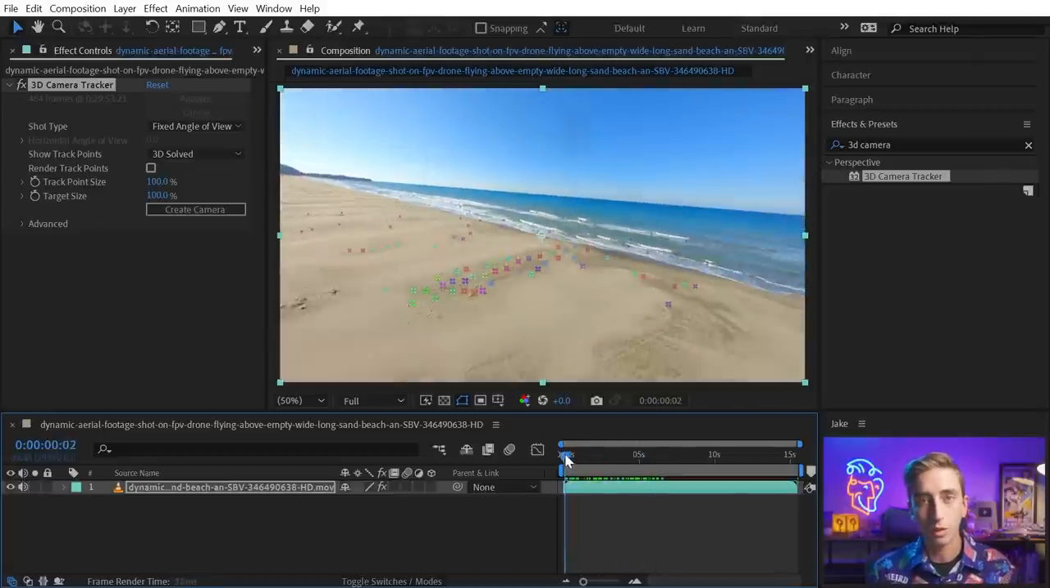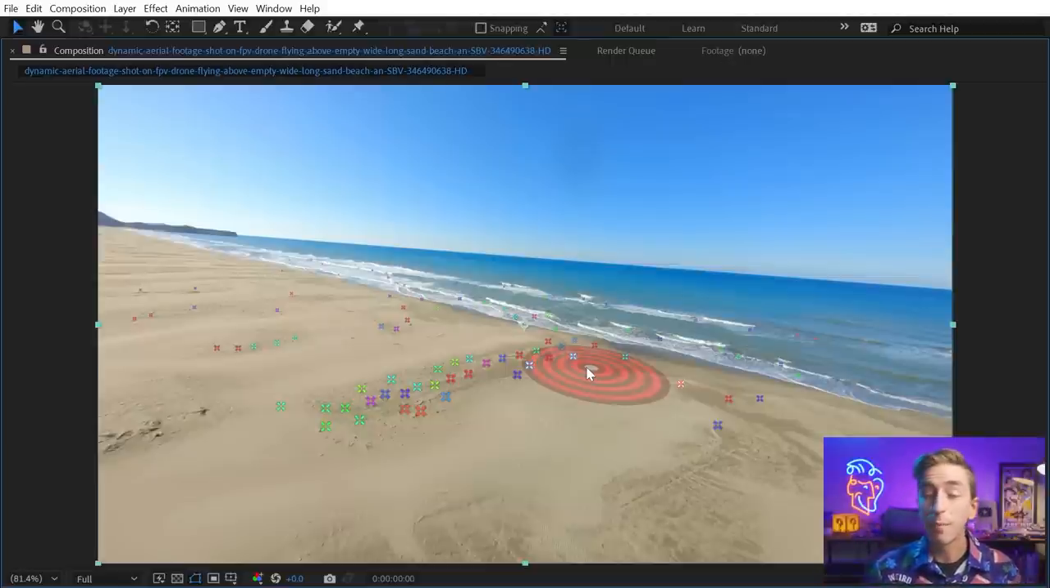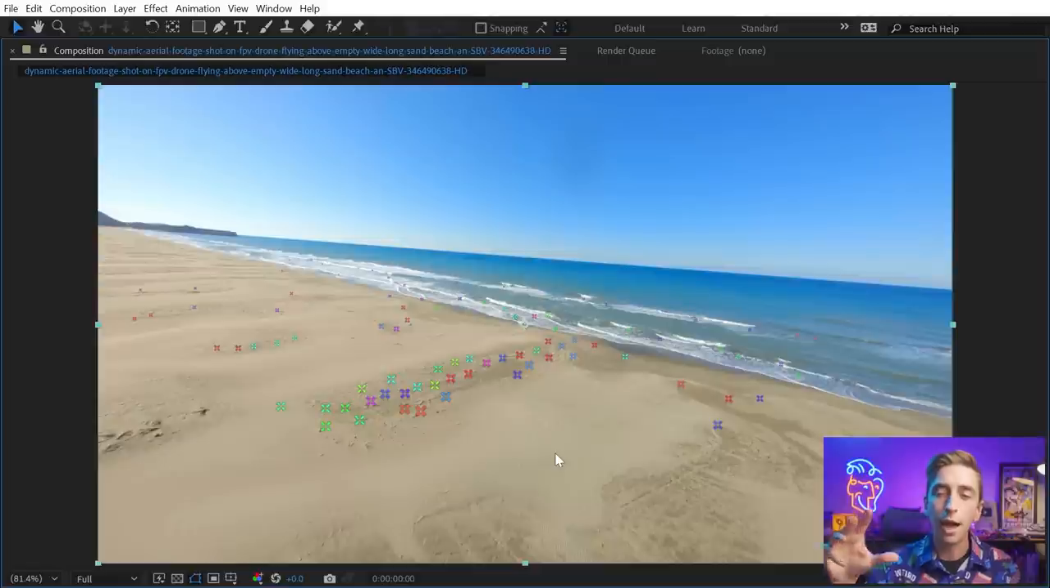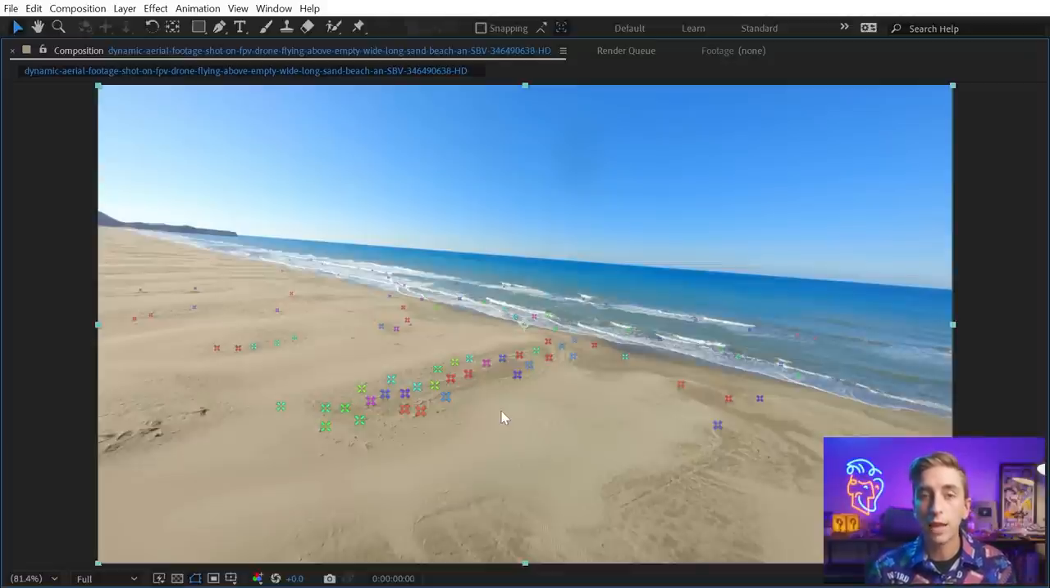Let's talk about what we're seeing here in the comp viewer though. All these little X's that are all nice and colorful, these are all the tracking points that After Effects was able to latch onto and analyze across time. Maybe not the entire clip, but at least for enough time to be able to say, okay, I'm kind of guessing where this is in this space relative to where the camera was when it was filming. And all of these tracking points are positional data within this footage that we can grab onto and use as a point of reference for putting graphics into the shot.